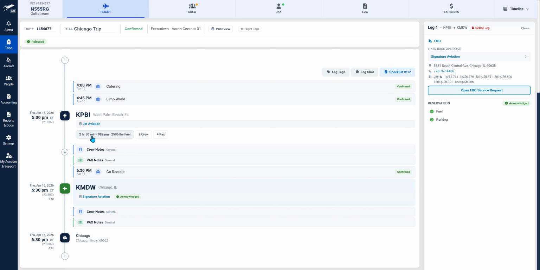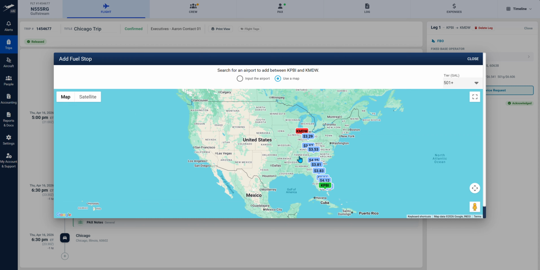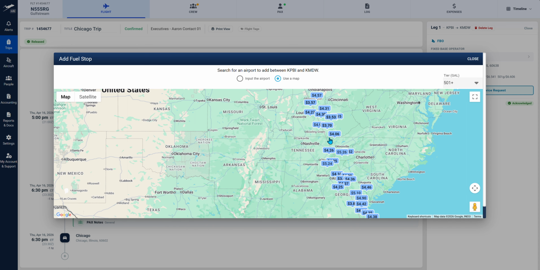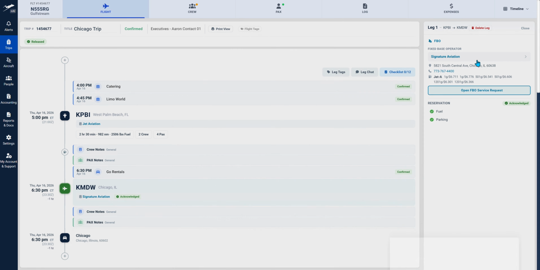On the timeline, you also have the ability to conduct a fuel stop just by simply clicking the button, and we will take all of your fuel pricing that we have available and throw it on the route of flight and let you add a fuel stop quickly to your itinerary. And it will order your fuel automatically.